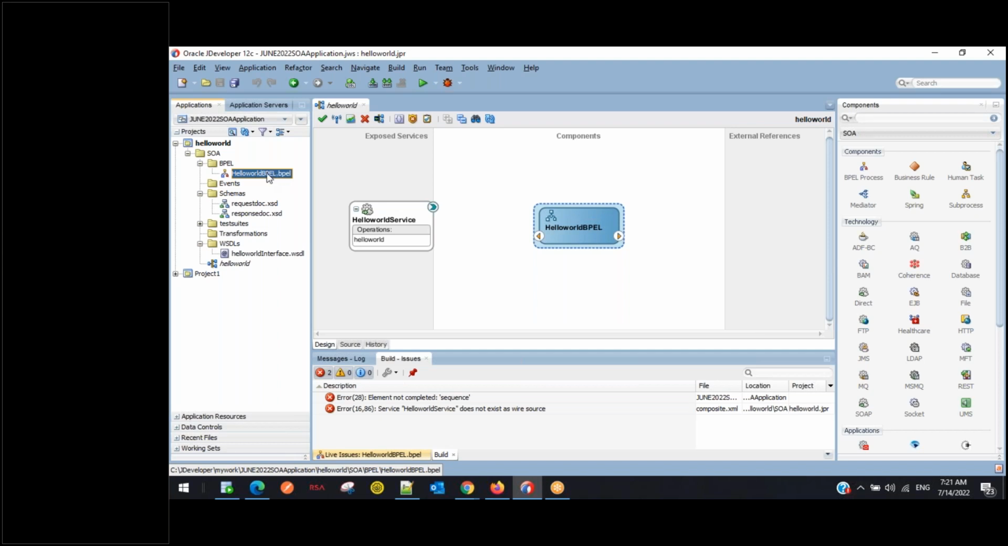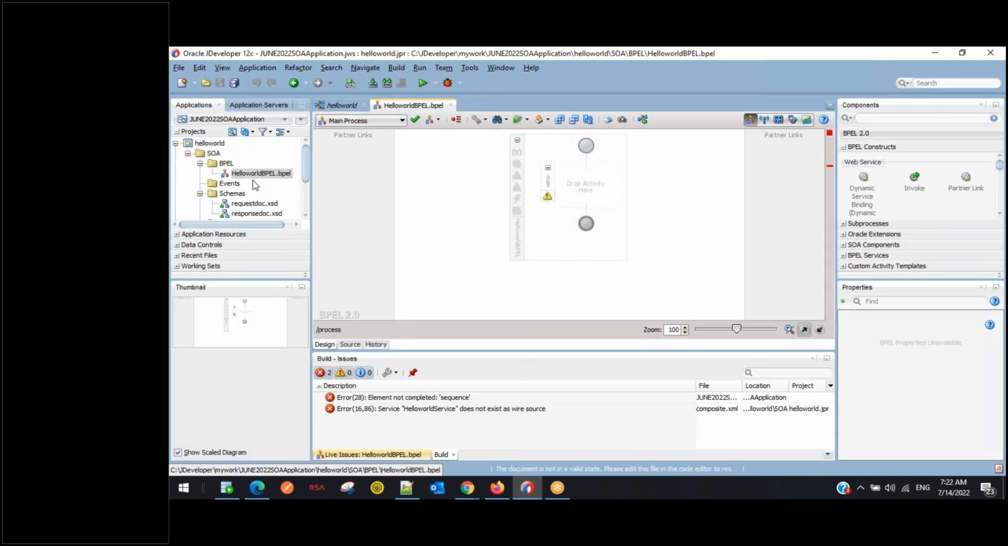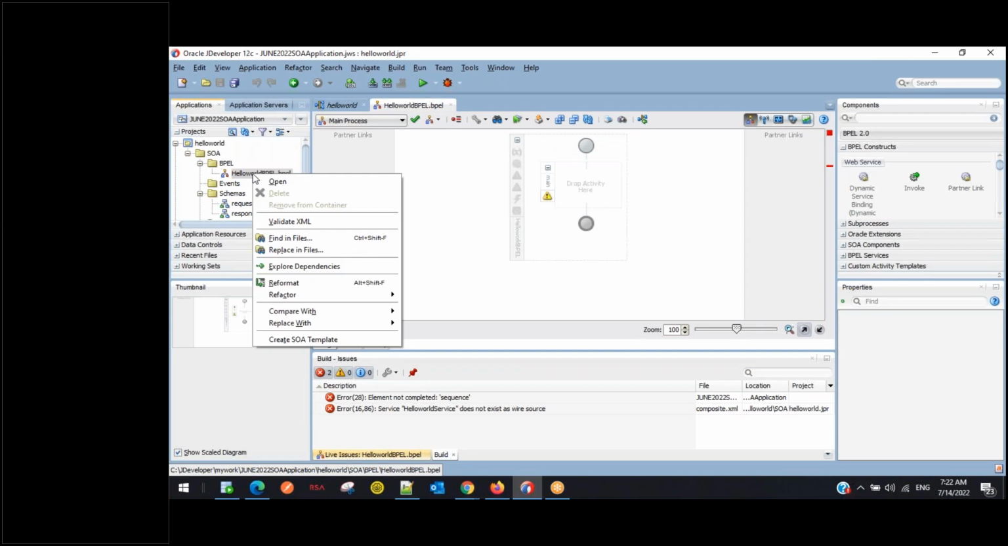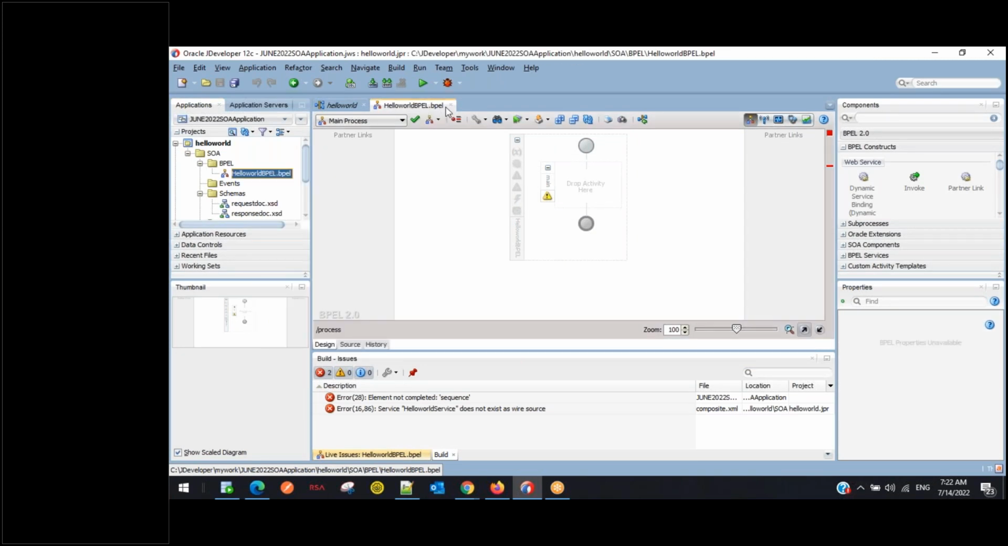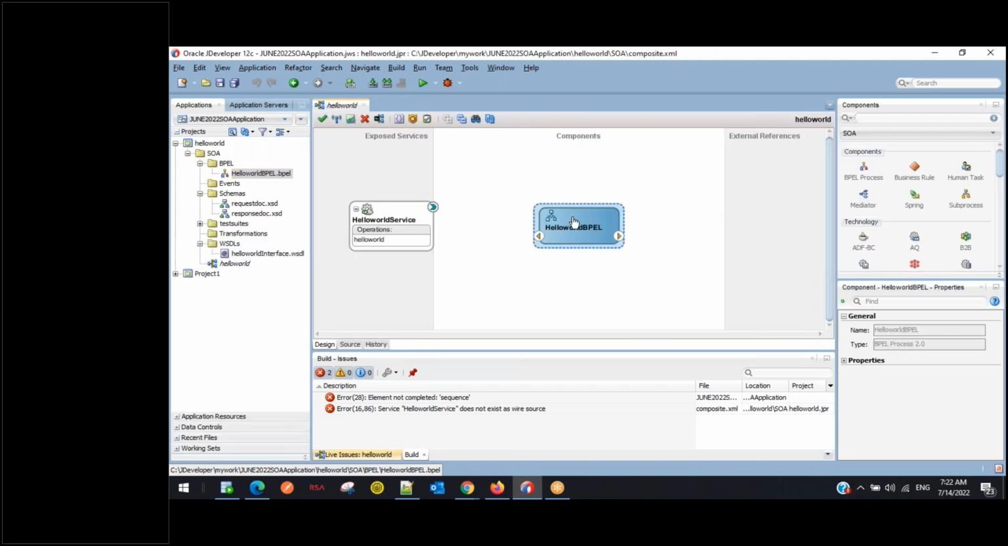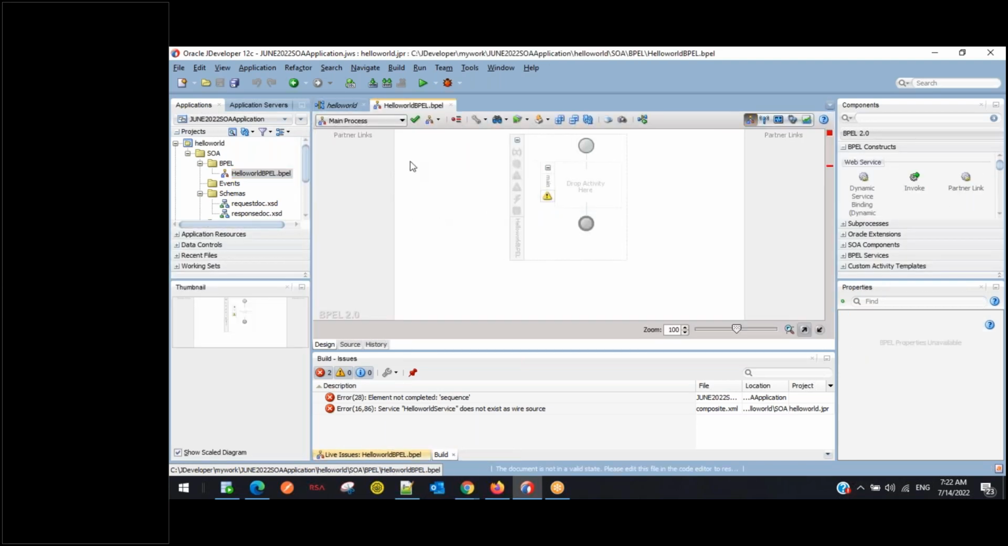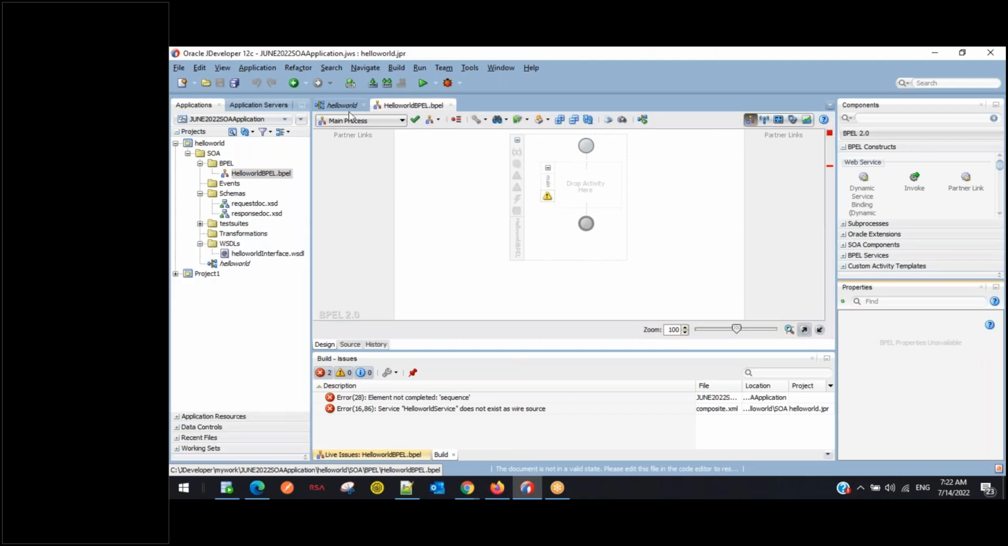If you double click on this file, it will open the file and we can observe what is inside. Either you can double click on this file, or you can say open, and this way HelloWorldBPEL will be opened. Otherwise, this is the component, right? You can double click on this one. Even in that case, it will open. Any questions till now?